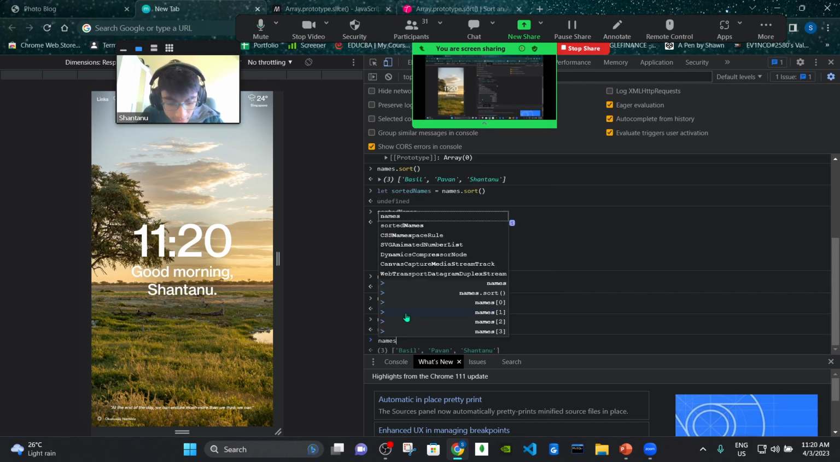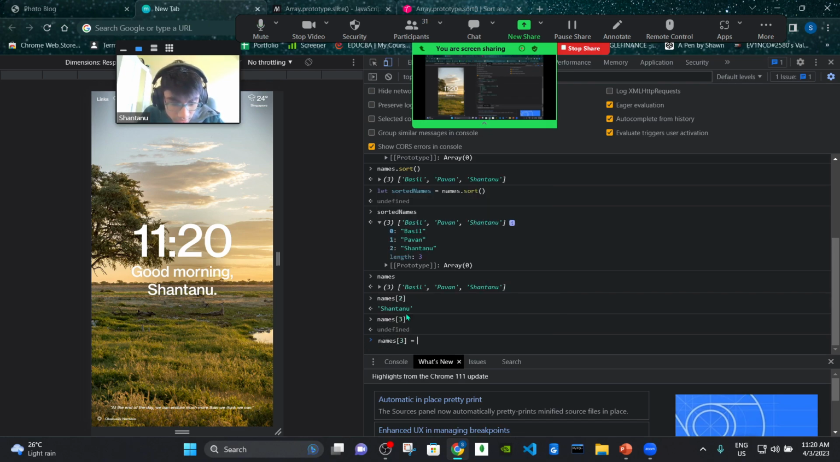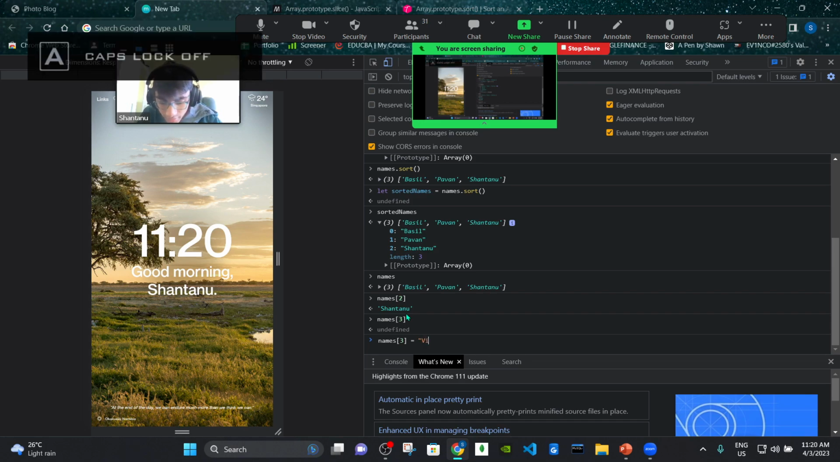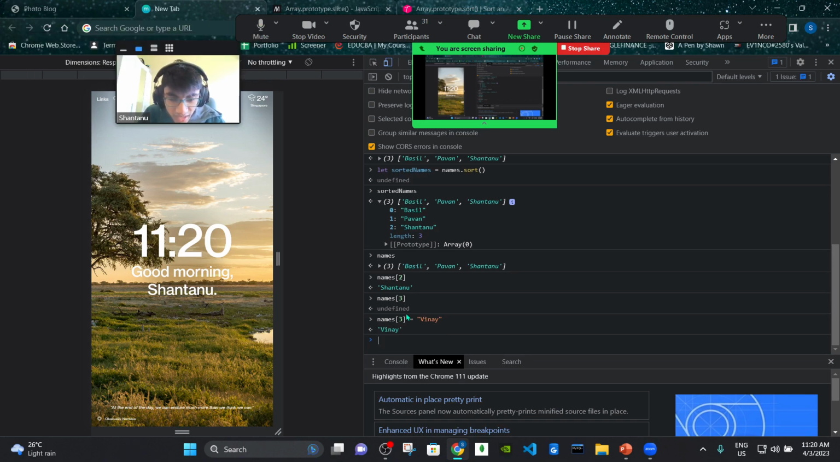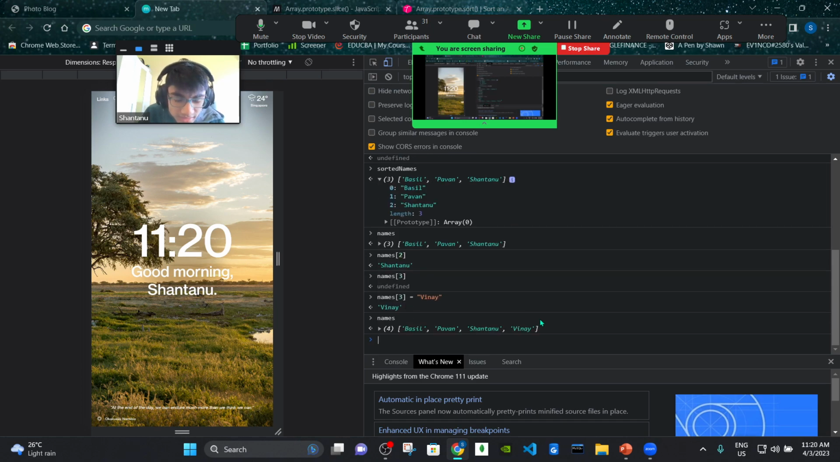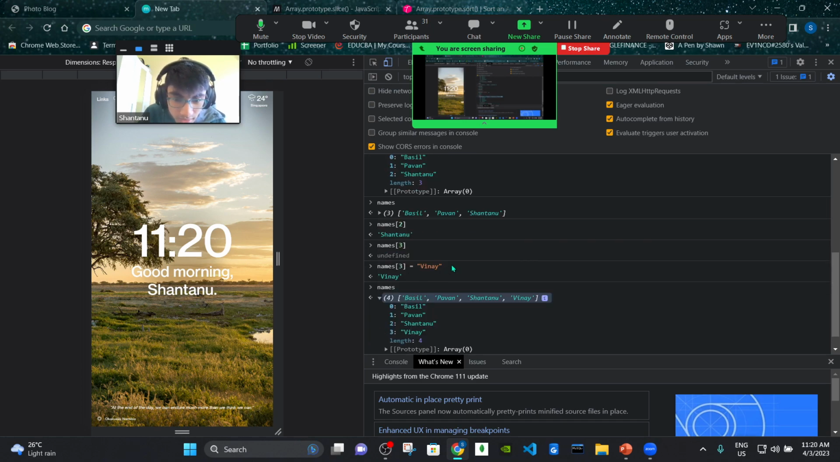If I write names of 3 equals another name. Now if I write names again, you can see that it's changed. So you can add stuff as well. Look at this. I added the name.